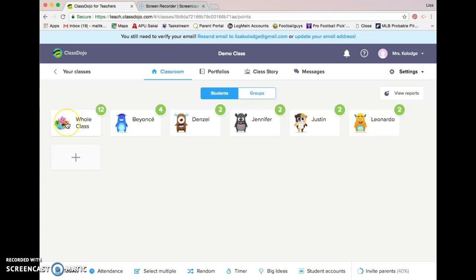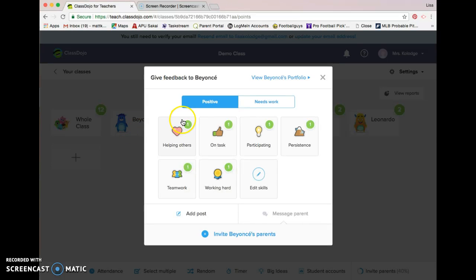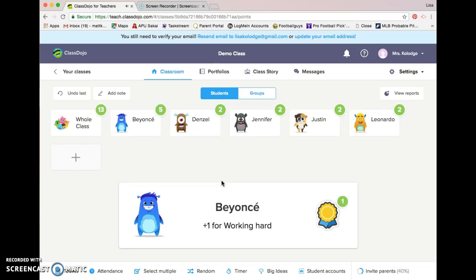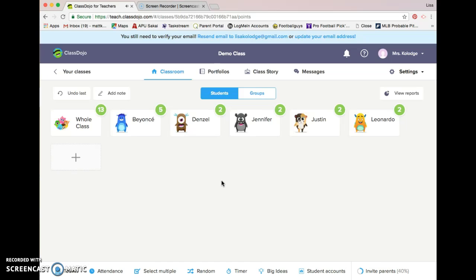You also have an option where you can do the whole class, or if you have table groups, you can add table groups. And within these, you can choose a student and give them points throughout the day for working hard, let's say. Give them a point. This creates a little bit of competitiveness, and then children are going to want to work harder to earn more points. A form of behavior modification, possibly, trying to encourage good behavior.